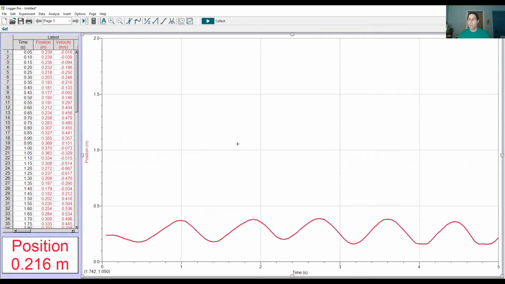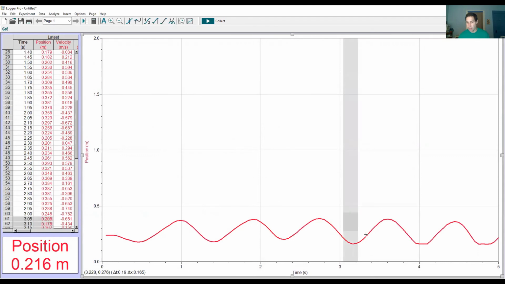The other thing I want to show you is if there's a certain section that you want to narrow in on, there's a really neat feature that Logger Pro has. Also, this is easy to shift the units on the axes. So let's say I'm just interested in this little section from 3.2 to about 3.5. I can just paint out a little box.